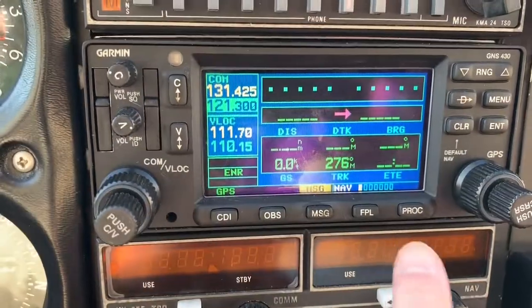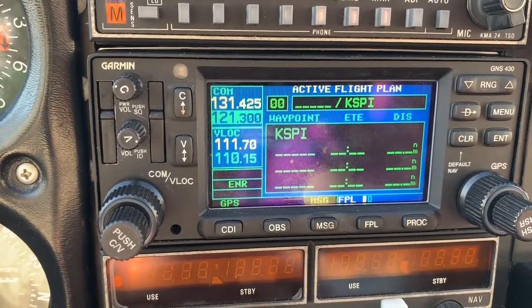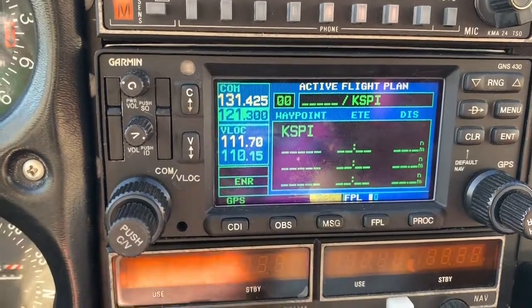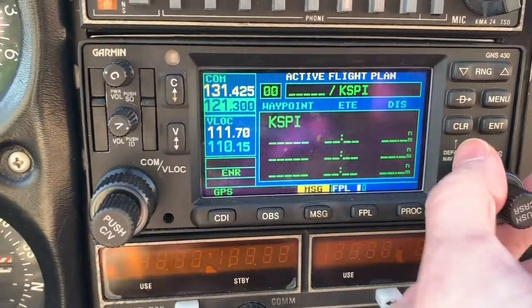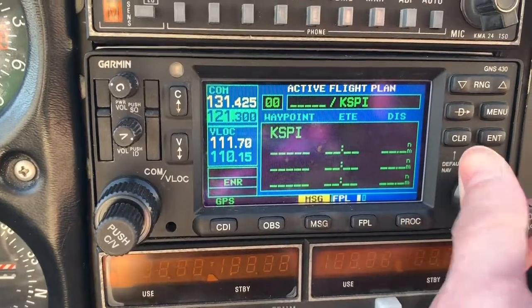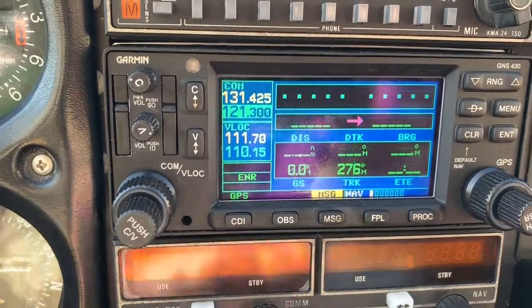There is another chapter for flight plan, and you actually access that with this button. And here's where you can get in and set up a flight plan. I'm not going to cover that. You can read the manual on how to do that. So you actually can't change the chapter with that. For some reason, it's just a toggle button.